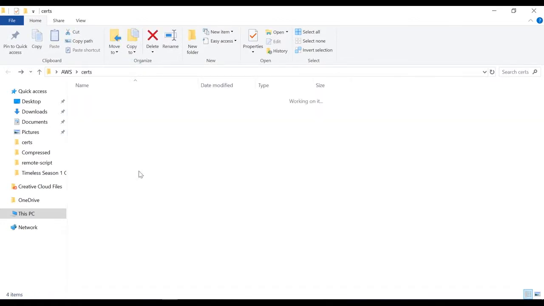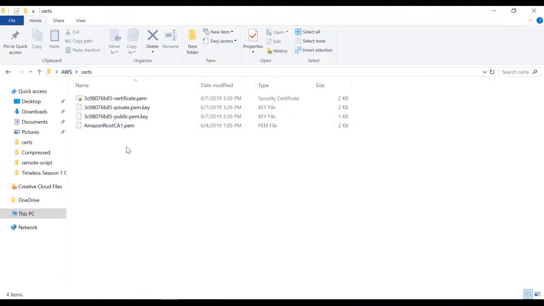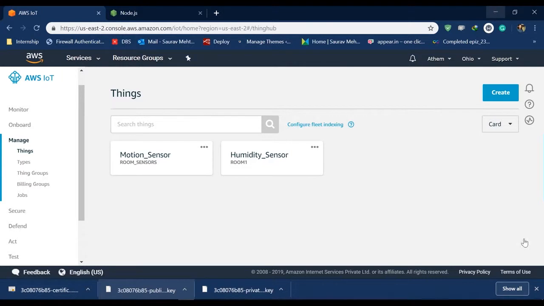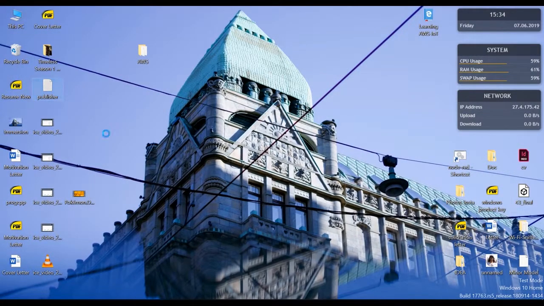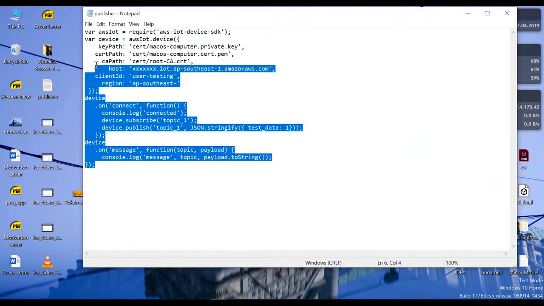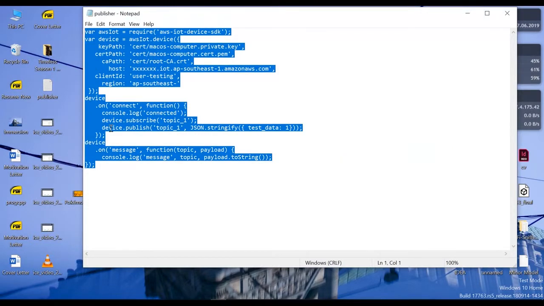Okay, once it is done, you can see that the certificates are in the folder certs. You just have to go to the description and you will see the link to a code right there, which is called a publisher. This code is the code that's going to be running on your laptop or machine or Arduino, whatever it is. For now, it is my laptop, and it's going to be sending messages to AWS.